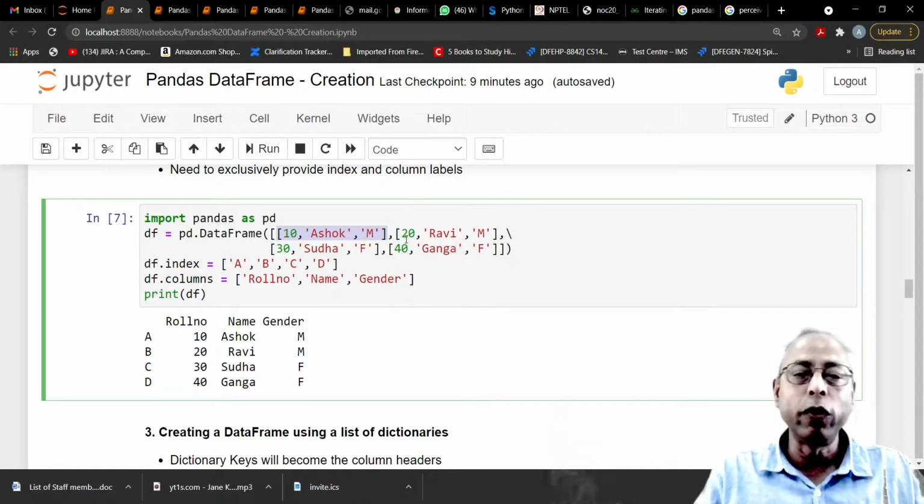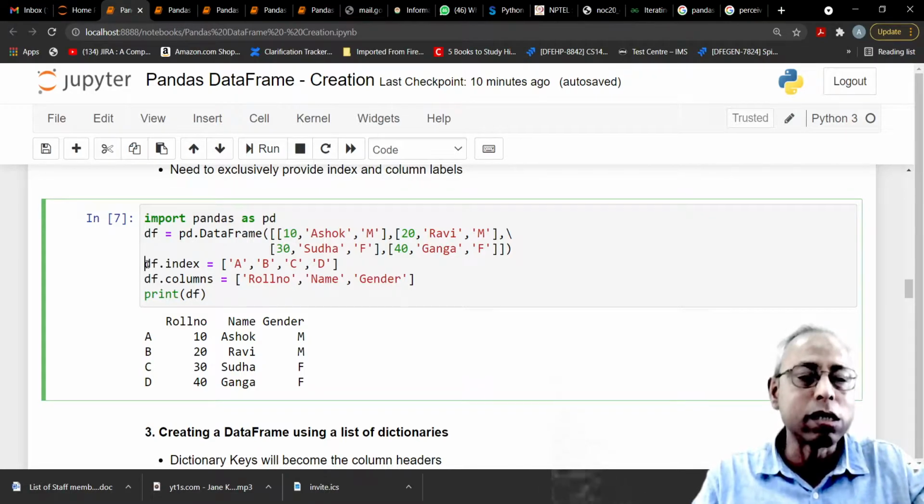And similarly 20, Ravi, M is the second list, comprising the second row, and so on. So we have got 4 rows here. Then I have added here the index and the columns attributes to give the actually named indices and named column labels. I can see what happens when I do this.